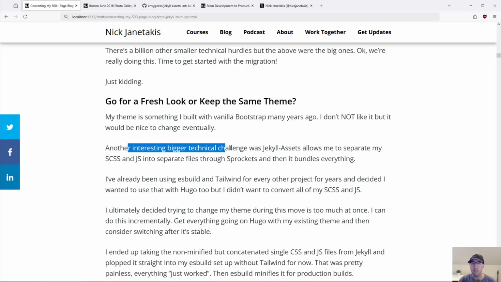But another interesting bigger challenge was Jekyll Assets, because the way I had this set up 10 years ago, I was using SCSS and also JavaScript. And Jekyll Assets uses a Ruby library called Sprockets to bundle all that stuff up. And in my other projects, not related to Jekyll, I've been using ESBuild and Tailwind for 5+ years, however long it's been basically. And I decided with Hugo that I actually want to use ESBuild and maybe Tailwind at some point in the future too. But I didn't want to have to convert all of my SCSS and JavaScript and other stuff into ESBuild or whatever.